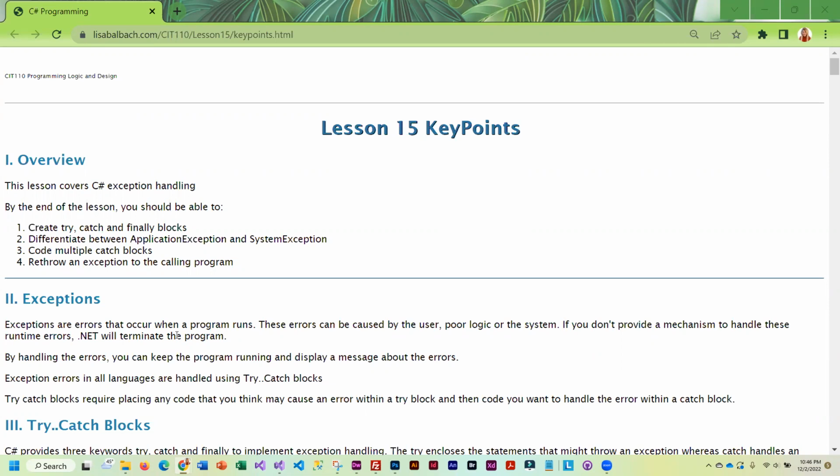Runtime errors are things that you can't really predict, and it might be something that the user inputs that's wrong, or you might have a logic problem that you didn't catch, or it could be a system error, like you're out of memory, something like that. But these errors, when they occur, they terminate your program. And so exception handling allows you to detect the error, to display a message, and to allow the program to continue running. So the program will not terminate.